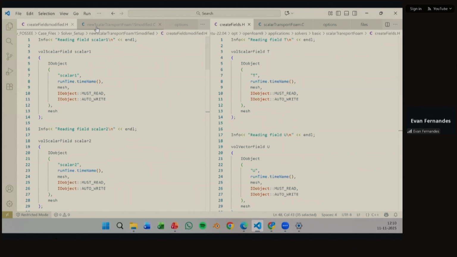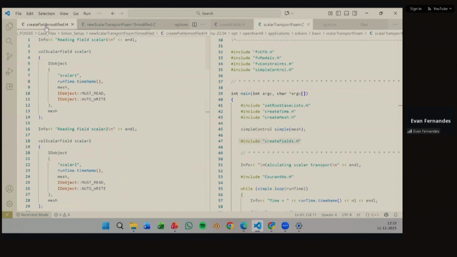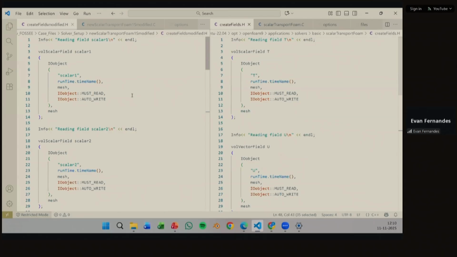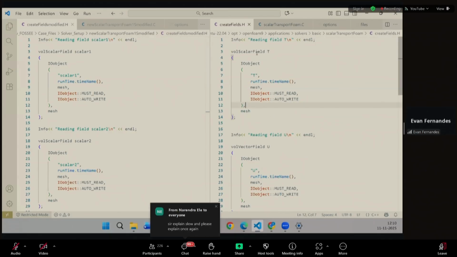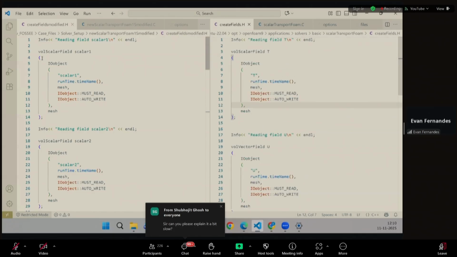Okay. So before we go more deep into the C file, let's first see the header files. Okay. So in our header file, in the original case, we have a header file for temperature and we have for velocity, okay, because it's solving these two equations. But in our case, we want to introduce a scalar. Okay. So this scalar, we'll be naming it as scalar 1 and scalar 2. So we have two scalars.